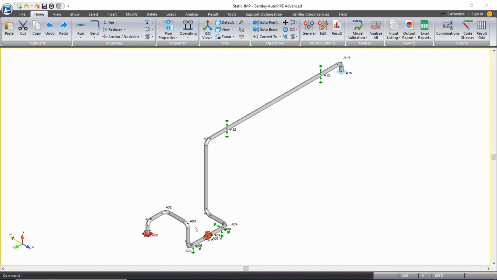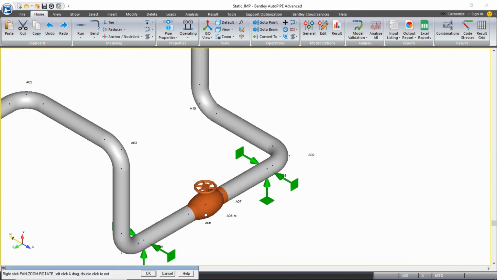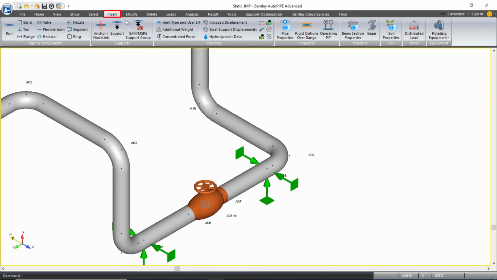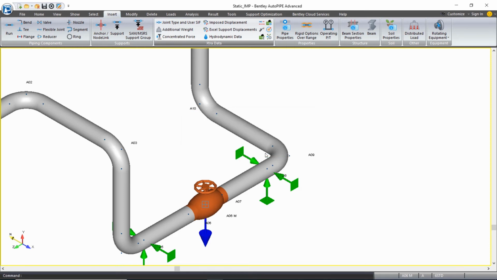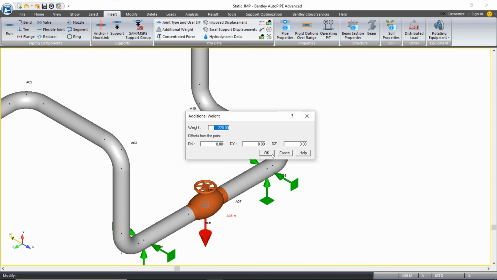Next, we will add an additional weight to our model. So at the midpoint of the valve, A6M, I will select that as my active point. And from the Insert Ribbon tab, under the Extra Data grouping, I'll select Additional Weight. I'll insert this additional weight as 220 pounds, which will be applied in the downward direction at this point, but an offset could be applied. And I'll click OK. A blue arrow indicates that a weight has been applied, and it's an active symbol. So if I double click on it, I can open that dialog again.